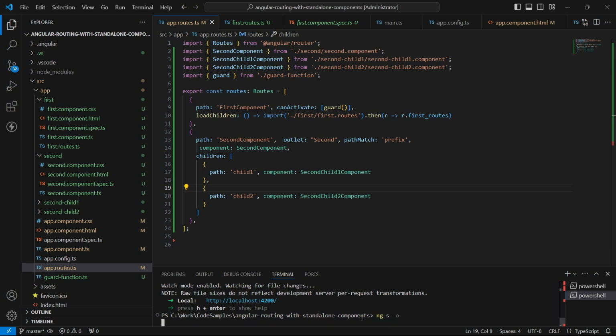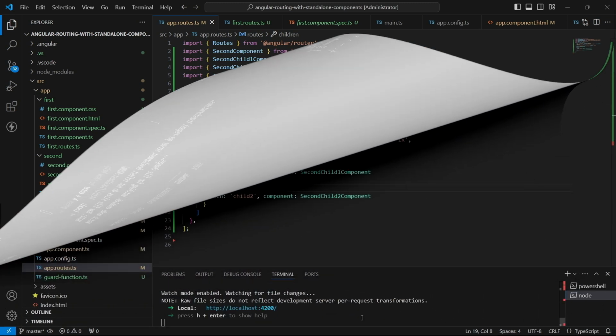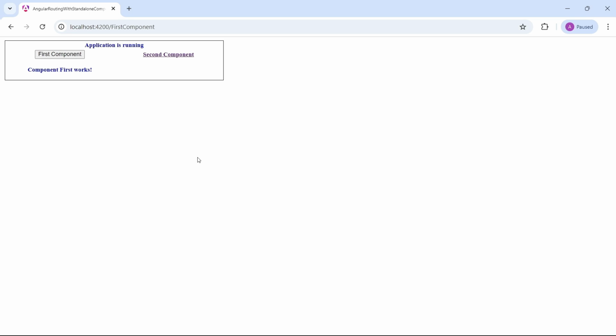Compile and test. The first component is lazy loaded because the file with the routes object containing the path to the first component is lazy loaded.